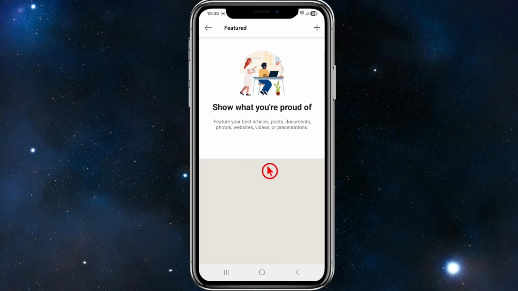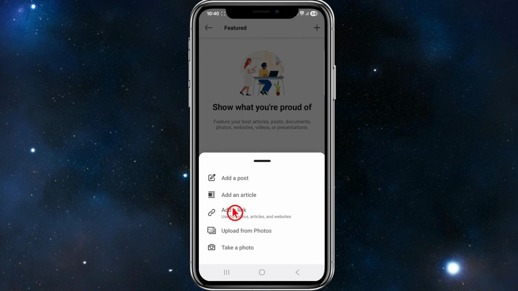Then from here, we want to go ahead and click on that plus icon, top right hand corner of this page, and then we've got a few different options here. Now, simply, choose what you want to add.